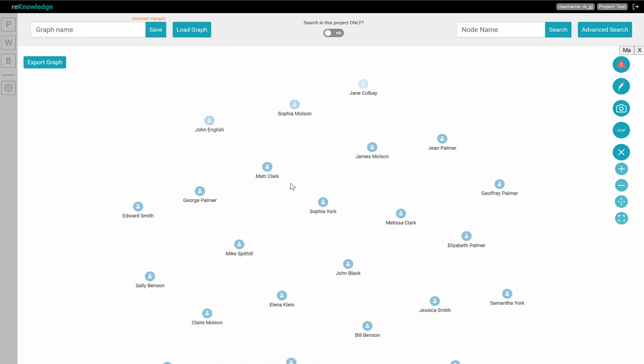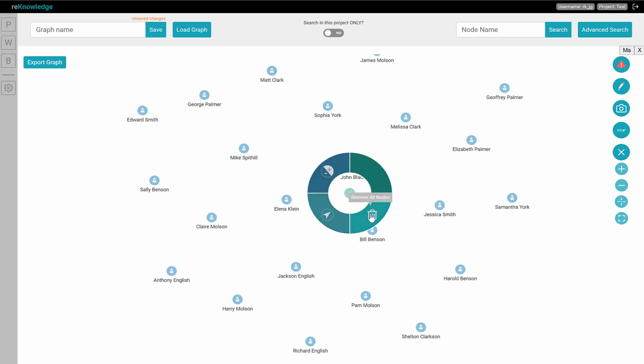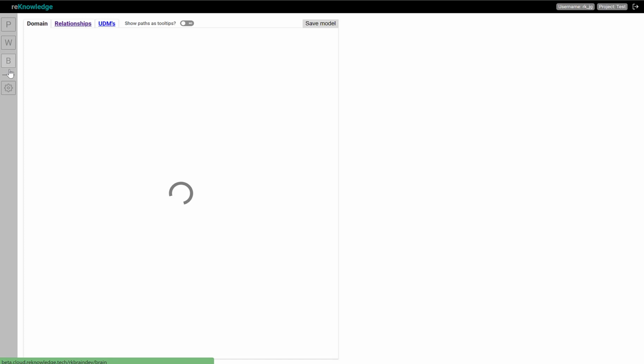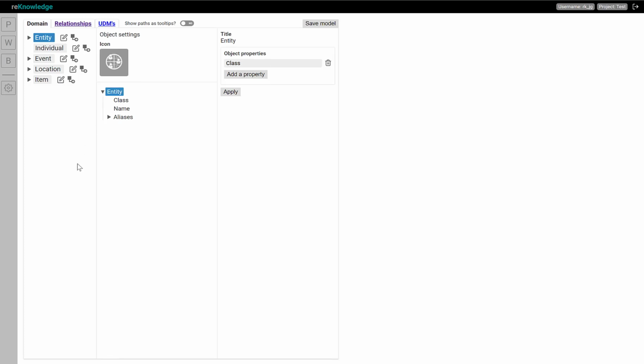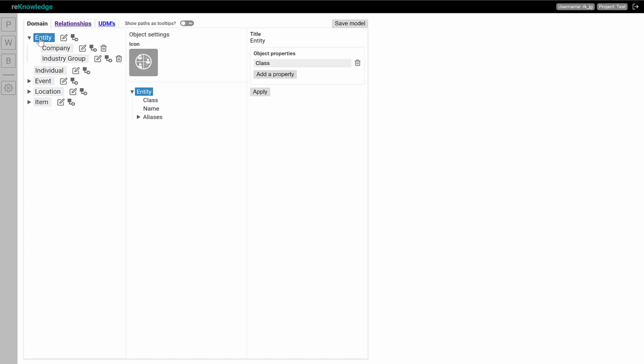Now, when you search node classes, it is important to understand the concept of inheritance. So, if we go quickly to our ontological editor, here is the ontological model I've developed for this example. As you can see, under entity, we have two child subclasses, company and industry group. So, what does it mean in terms of advanced search?